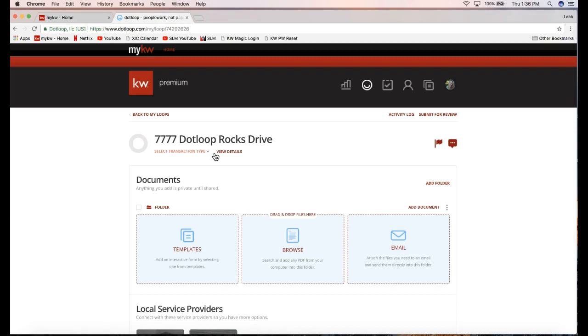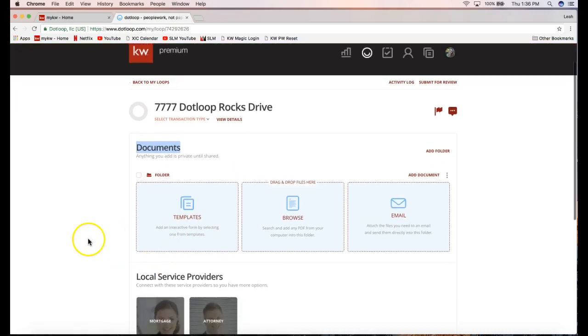Now, there are 3 main sections of your loop that you want to pay attention to. All right, so first of all is the document section. This top section here, document section, is where you'll be spending most of your time. So this is where you'll be pulling forms into your loop. It's where you'll be typing in the forms and sharing it to your clients to electronically sign. So most of your hard work will be done in this document section here.